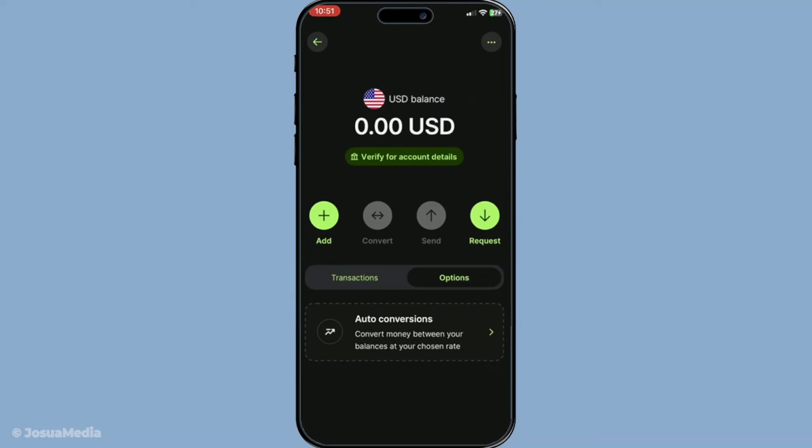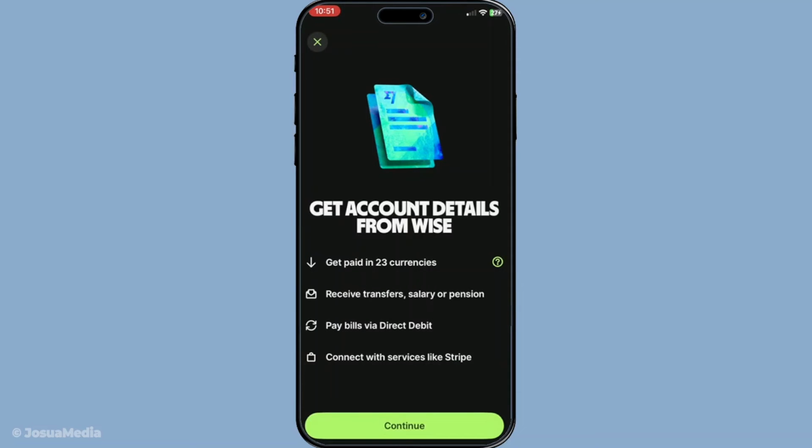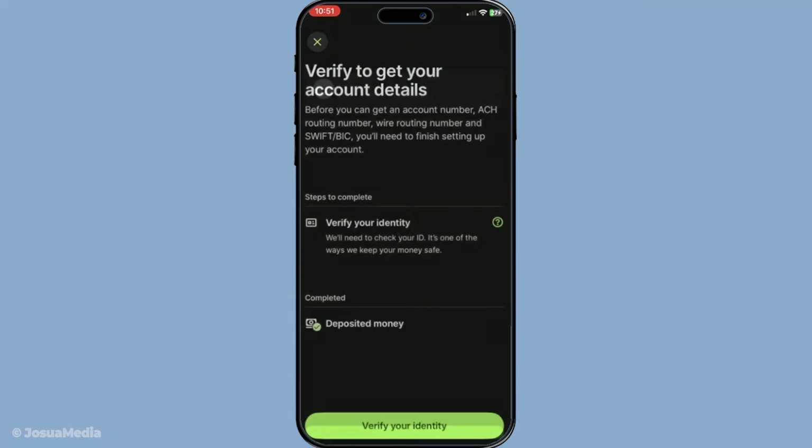After selecting USD, you'll need to get your account details. To do this, tap the Get Account Details button. Wise will guide you through a verification process to obtain these details, which is important to activate your USD account. Follow the on-screen prompts carefully to complete this verification. Wise typically makes this straightforward, ensuring that even those new to the service can navigate these steps with ease.